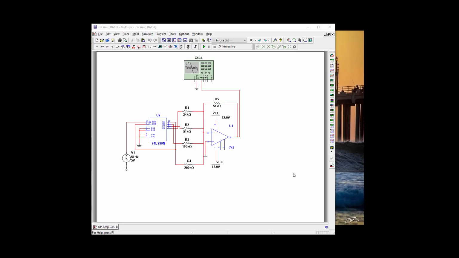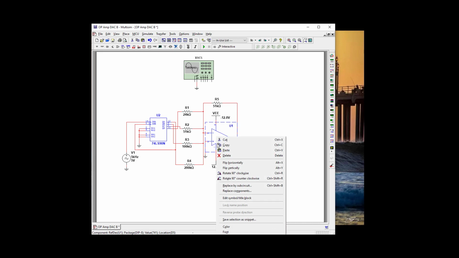Okay, we're back to our Multisim and our successful project part 3. Now we're going to work on part 4. So let's disconnect our scope. And that looks good. We're going to need another op-amp, so why don't we just copy and paste this.